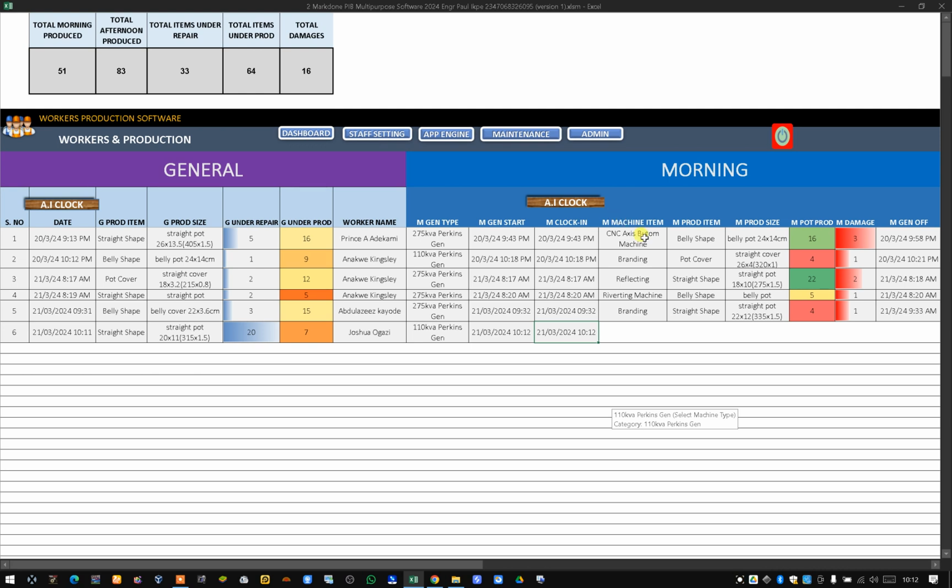Alright, so machine item, I saw this on the page you snapped and sent to me. So if you want to use it, use it. If you don't want to use it, just leave it blank. So machine item, laser engraving. Okay, then we'll collect morning. When you see M, it means morning produce item. I'll click it and say straight shape. We want to make straight shape pots, so I'll go to the size 18 by 3.2, a straight shape pot, 20 by 11, I mean. Then morning pot produced for Joshua Ogazi. He produced 9 pots. Then he damaged 2 pots.